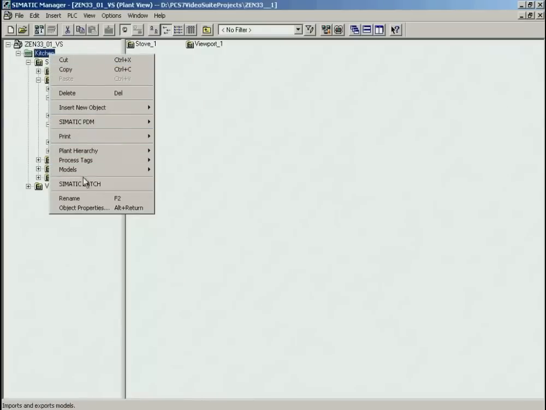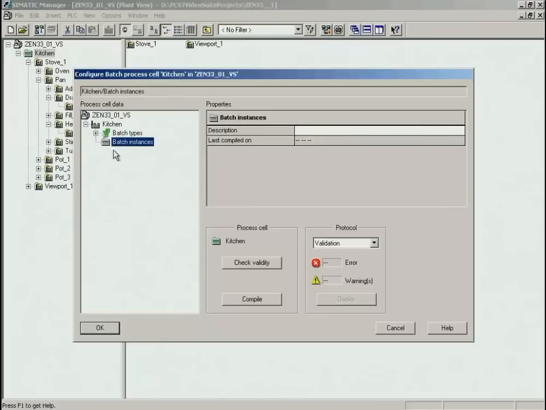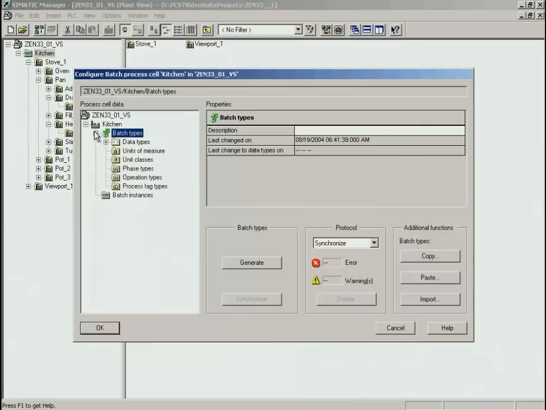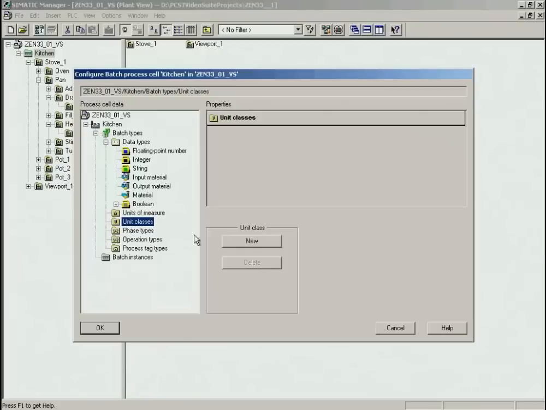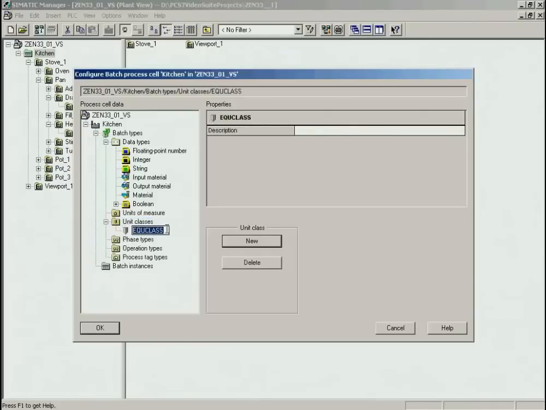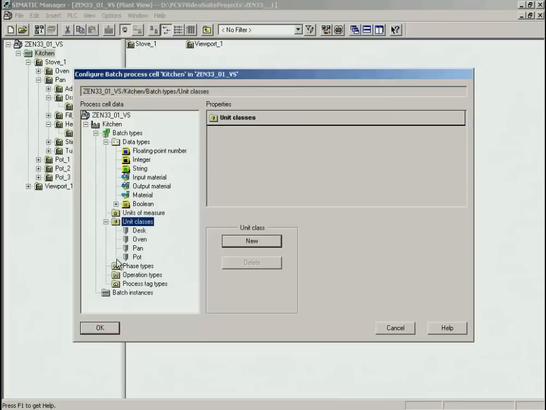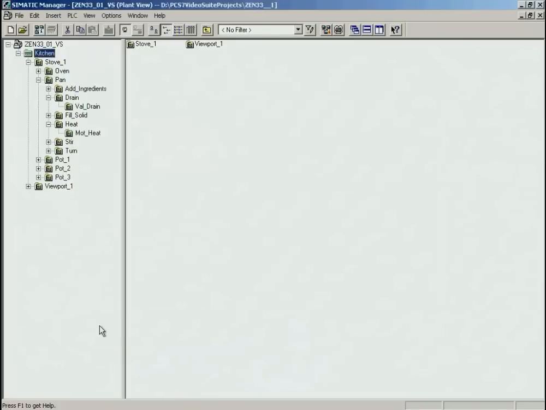Before the existing units can be assigned to unit classes, the unit classes must be defined. The unit classes oven, desk, pan, and pot need to be defined. The necessary unit classes have been defined and are now available for use. In the next step, the units and equipment modules are assigned to SIMATIC Batch. This is done in the Properties dialog of the relevant folders in the plant hierarchy.